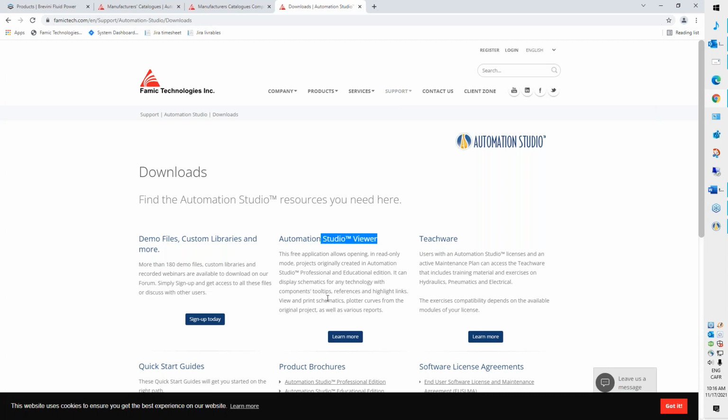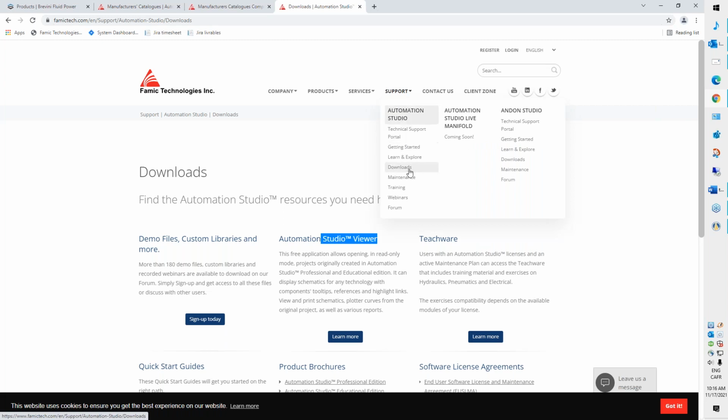So you can see Luca just showing that here on the website. You can download that Automation Studio viewer. By the way, it's free of charge. It's a viewer, so it's a free-of-charge license that you can have.